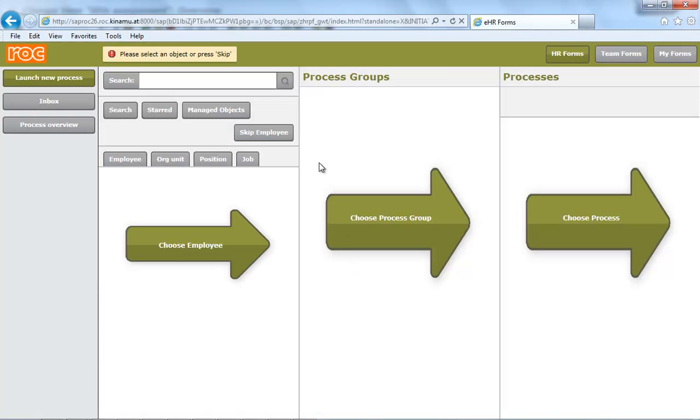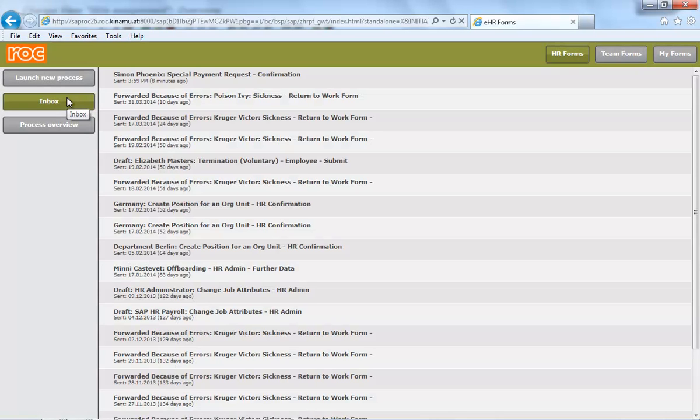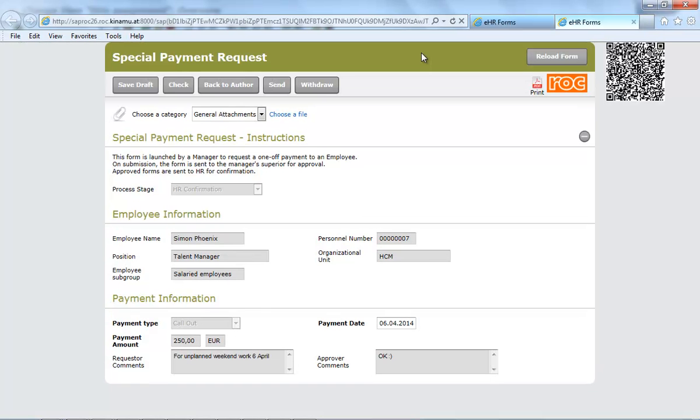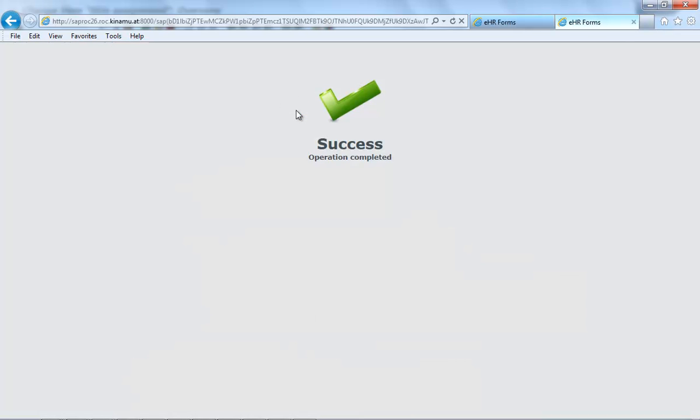Finally, we swap to the perspective of an HR or payroll administrator. The form has been approved and it now awaits confirmation from an expert. Again, via the inbox, the form can be launched, viewed, and in some cases the data might be changed by the administrator. They can send it back to the author, they can cancel if necessary, or they can send the form on to update the data in the SAP Infotypes and complete the process.